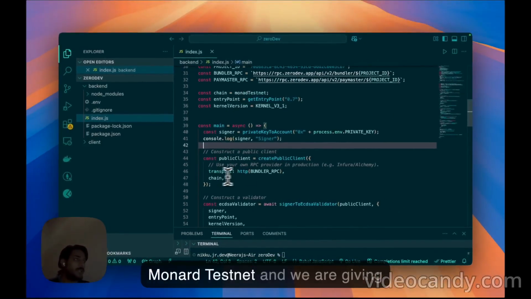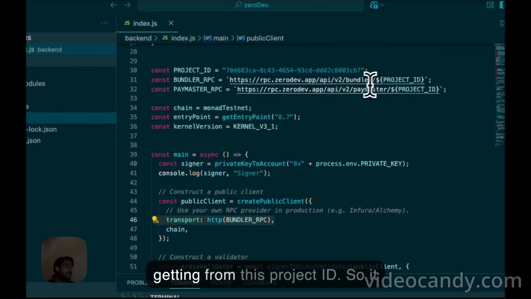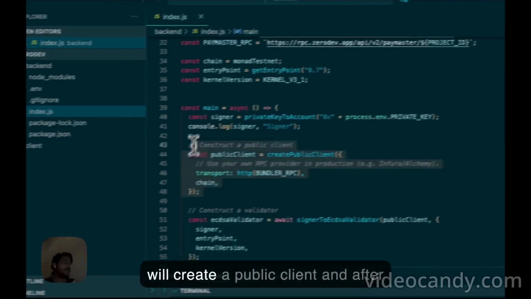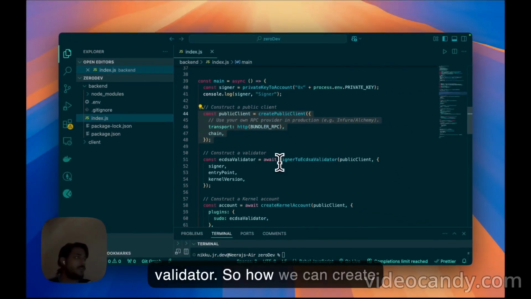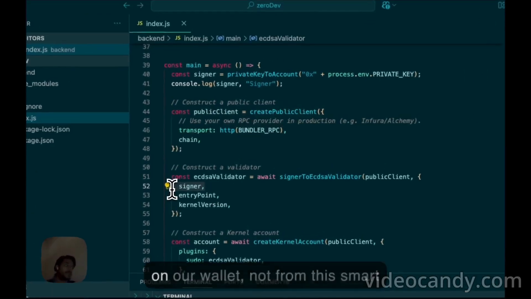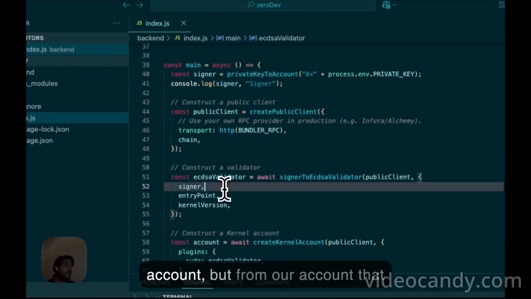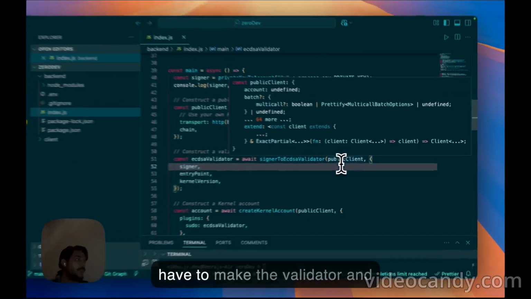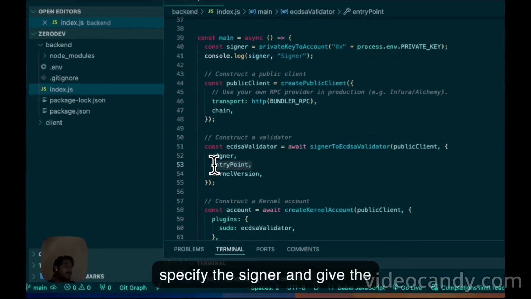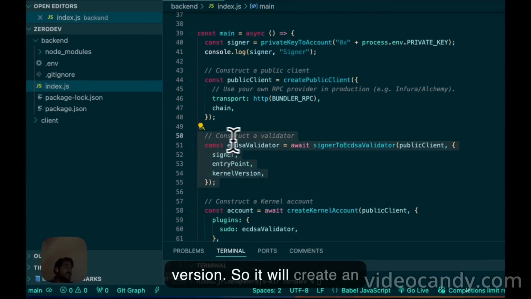So the chain is Monad testnet, and we are giving a bundler RPC that we are getting from this project ID. So it will create a public client, and after that we have to create an ECDSA validator. There is a function, signerToEcdsaValidator, which will create a validator based on our wallet, not from the smart account, but from our account that we are making here. Just give the public client for the chain on which you have to make the validator, specify the signer, and give the entry point version and kernel version. So it will create a validator.